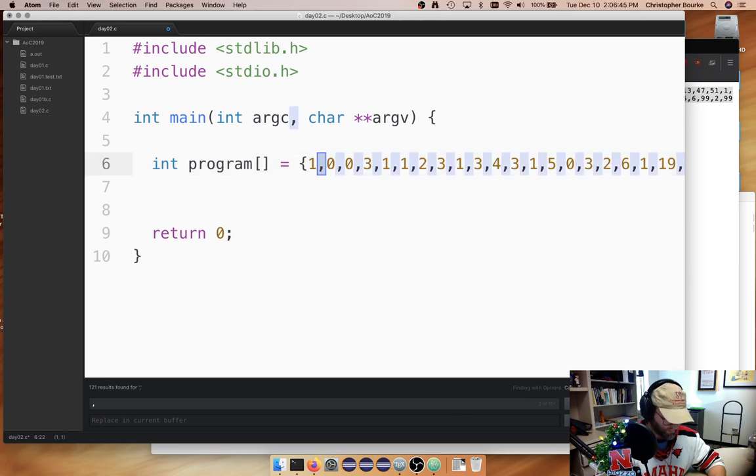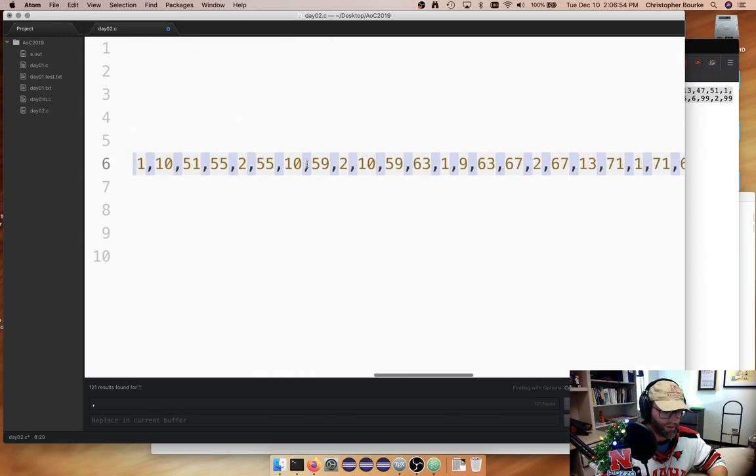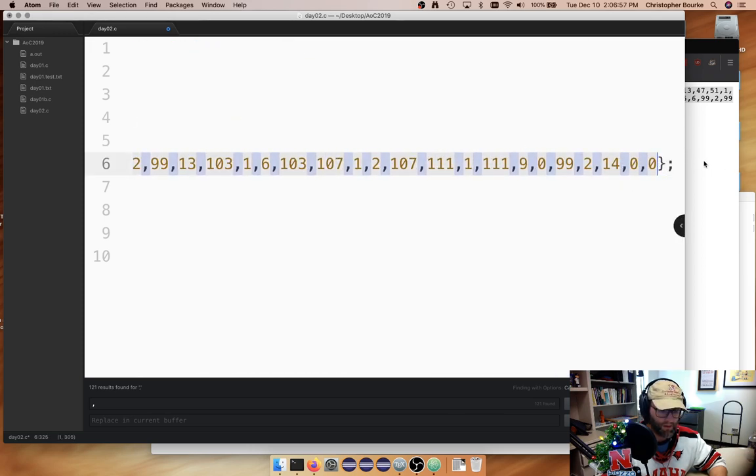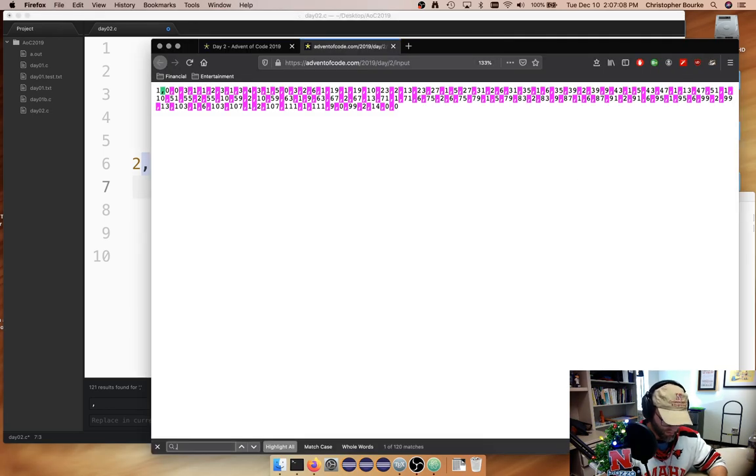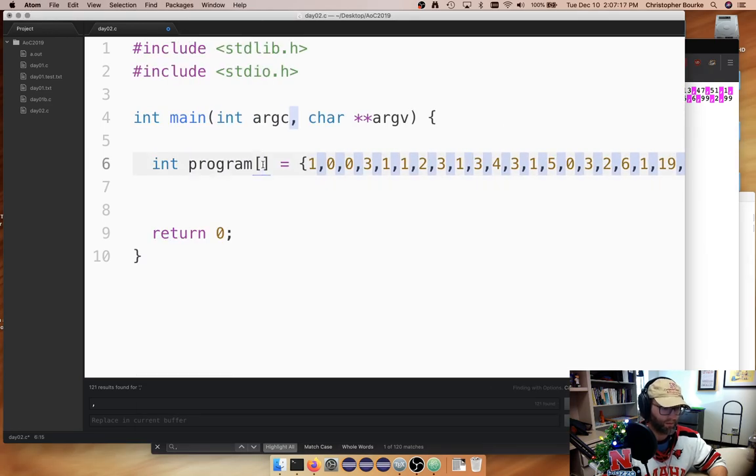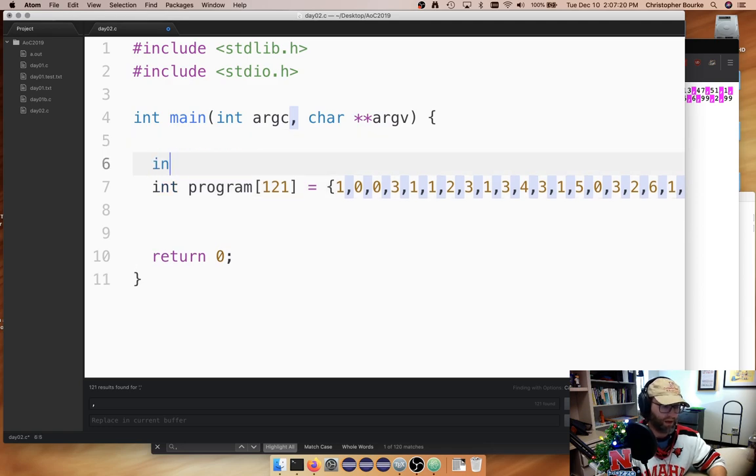All right, Atom is not doing a character count for me, so I'm just going to open it up in my browser. So there are 120 commas, which tells me that there are actually 121 elements. So I'm going to put that into a value here. That's my actual program that I'm going to want to run it on.